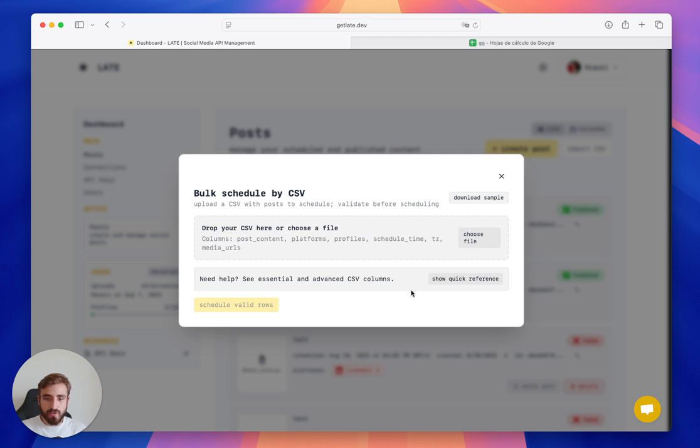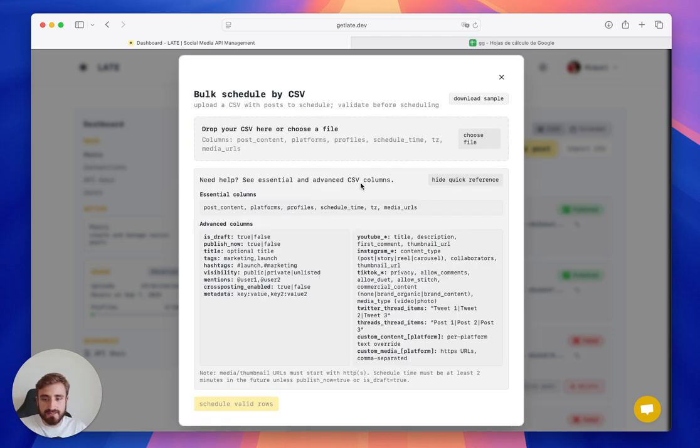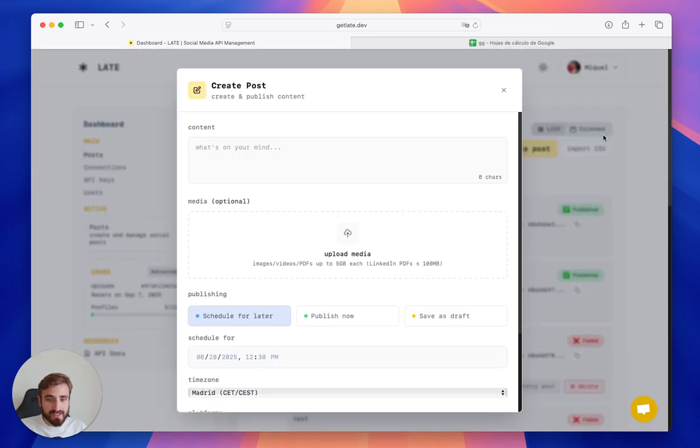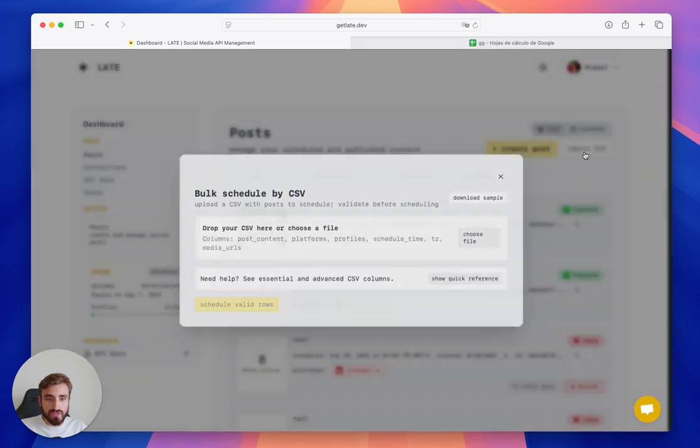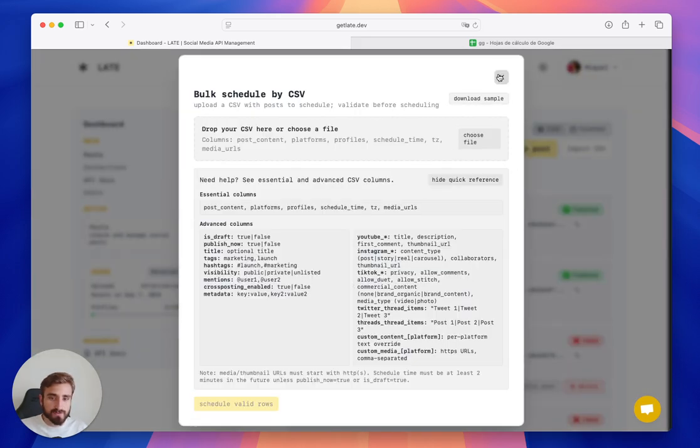Then here we have this zone in which we can drop the CSV file or just choose it from our computer, and then we have this quick reference, which is a quick doc on what the essential columns are. These columns are the ones that we are going to be using the most, and that we need to fill for most of the posts. And then we have these advanced columns, which let us do more things, just like we can do from the create post UI. We can also do this from the import CSV feature, right?